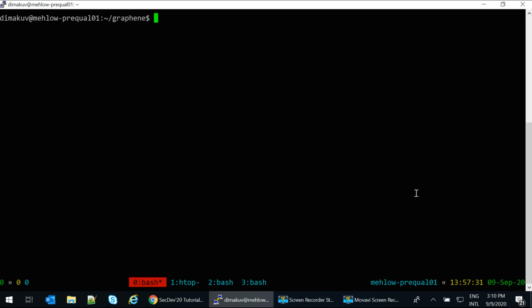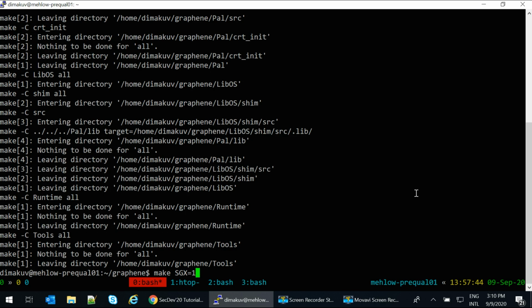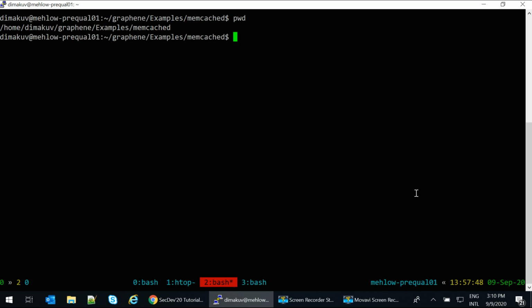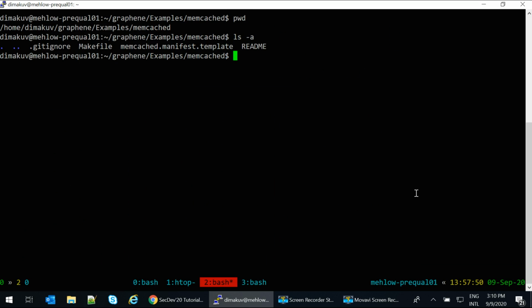Now I am in my Linux terminal running on an SGX-enabled machine. I already have the required SGX infrastructure installed on this machine. I also have Graphene cloned and built via make and make SGX. Let's look at the Memcached example. What we see here are the same 4 files, and we are currently only interested in the manifest template file. Let's first take a look at it.